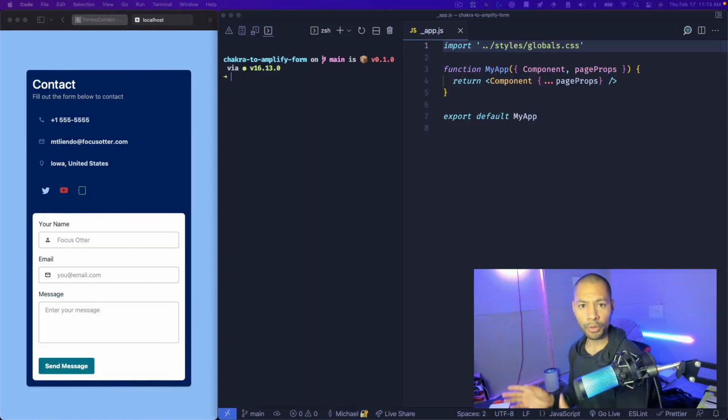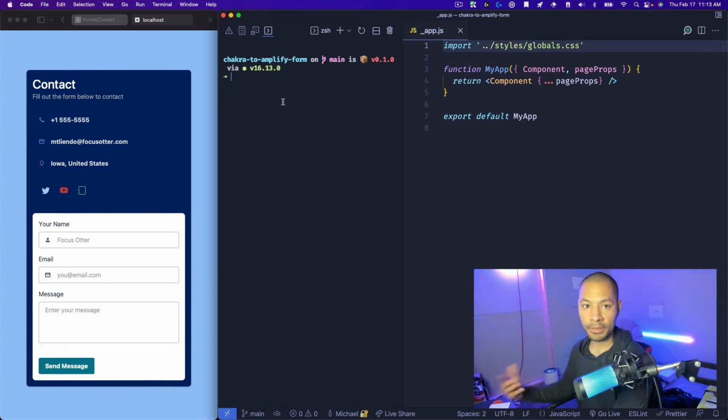Now I have it in a mobile layout first design because we're going to start with mobile and then build up to our full computer size web page. Now I'm going to kick things off by installing a few dependencies. The first one is going to be Amplify. So I will say npm i, and it's going to be @aws-amplify/ui-react, just like that.